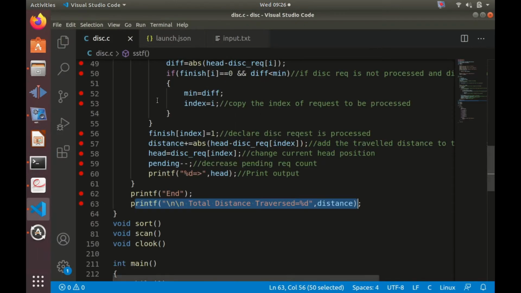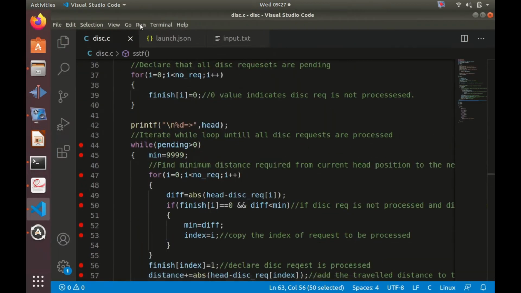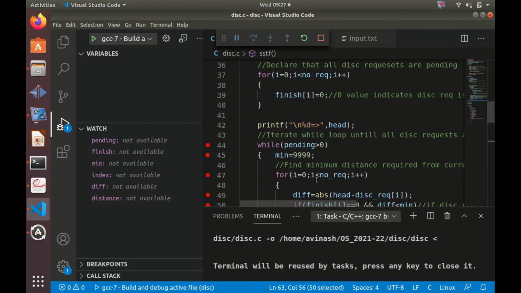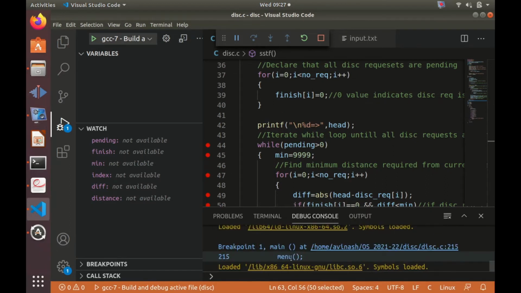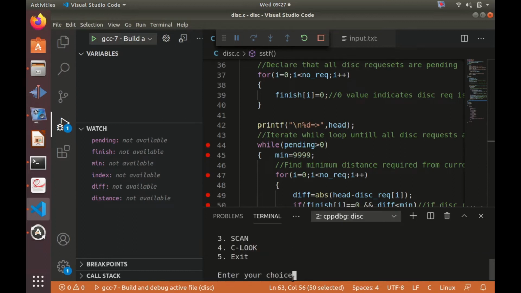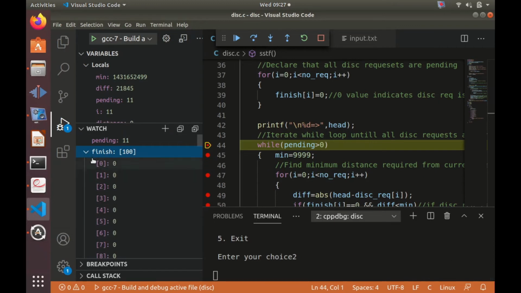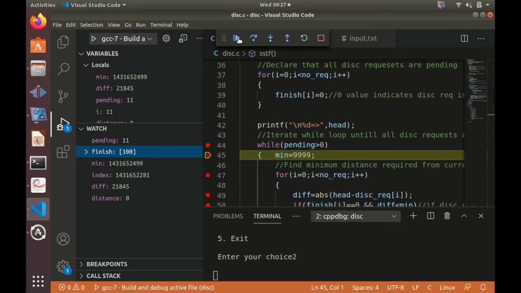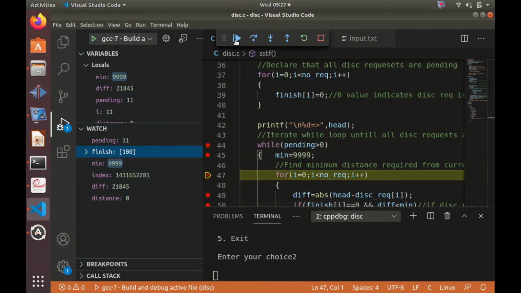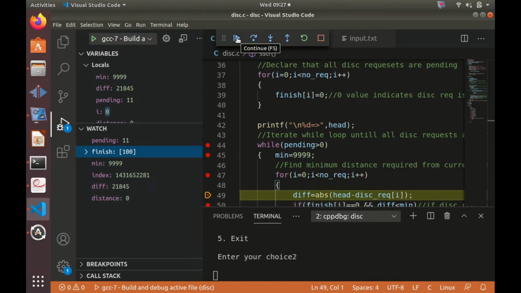Now you can debug this program. Let us try to debug it. Run, start debugging. Now it is asking for the input, so we will provide the input here, then the SSTF algorithm. Now it has started implementing the SSTF algorithm. Pending requests are 11. The finish array for all the requests is 0. Minimum is not yet initialized, so minimum will now be 9999. Then for the number of requests, it is calculating the difference.